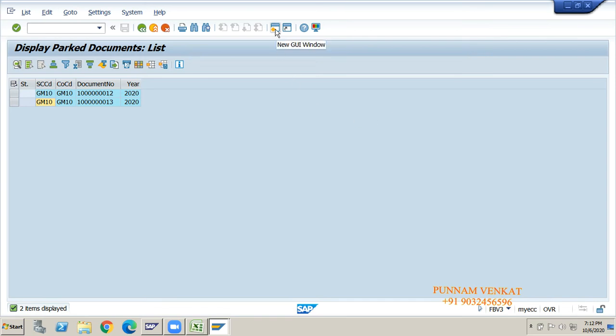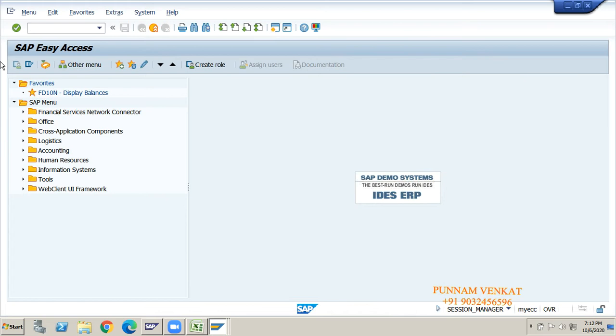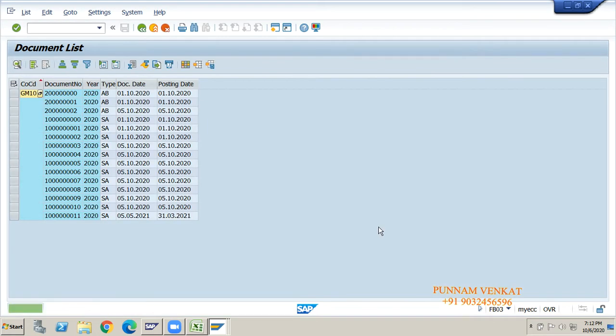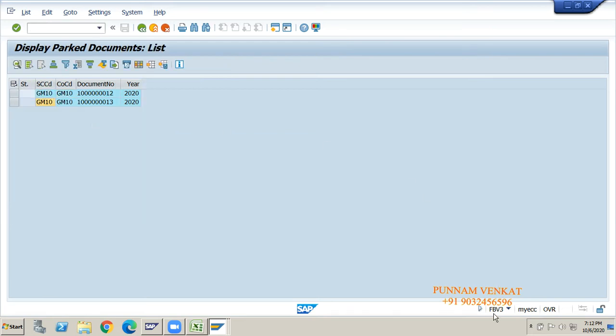And take a new screen, new window, and go to FB03, press enter, enter your company code and fiscal year, click on your document display, then click on your execute, enter. FB03, this is the normal accounting entries, display document list, normal accounting list. This is FBV3. This is Park document. This Park document is able to edit and is able to delete also. Whatever you want to do, you can do. This is the anything playground. You can do delete, edit, whatever you want, you can do. Okay. Yeah. Go back.